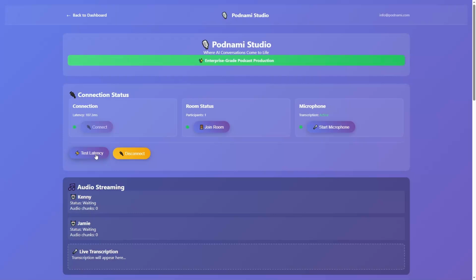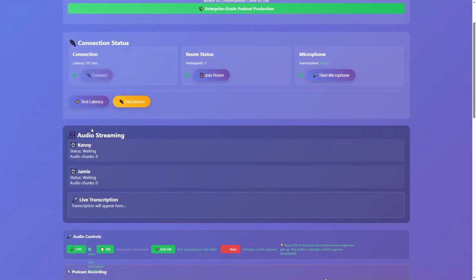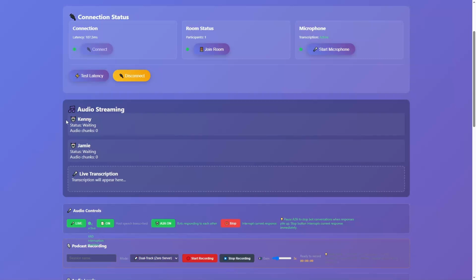I can also test the latency of the system, which I've just done by clicking this button, or I can disconnect immediately or when I'm ready. Scrolling down, I have some audio streaming, so I can see the two bot names. These are the foundational names, but I've changed the names of the bots for this conversation. I'll also see the live transcription, so everything I say will appear here when I take my microphone off of mute.